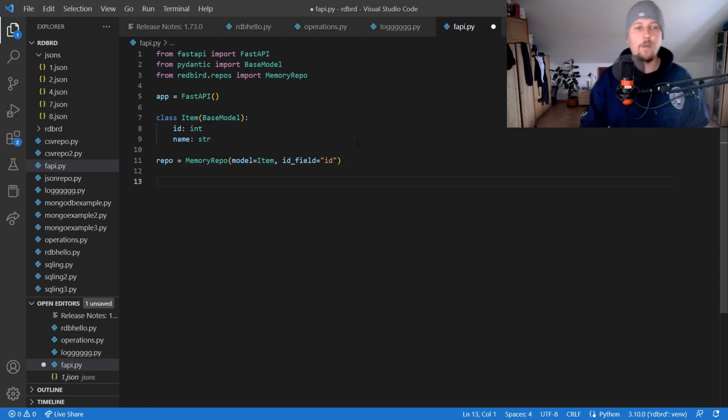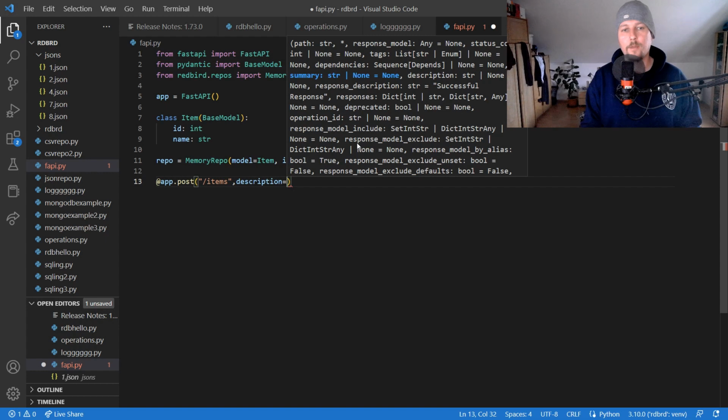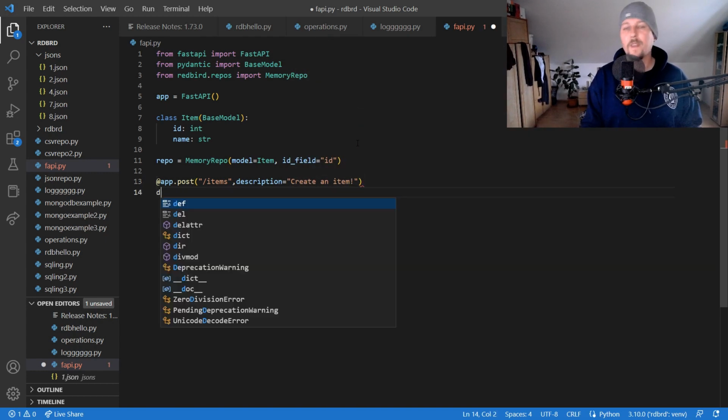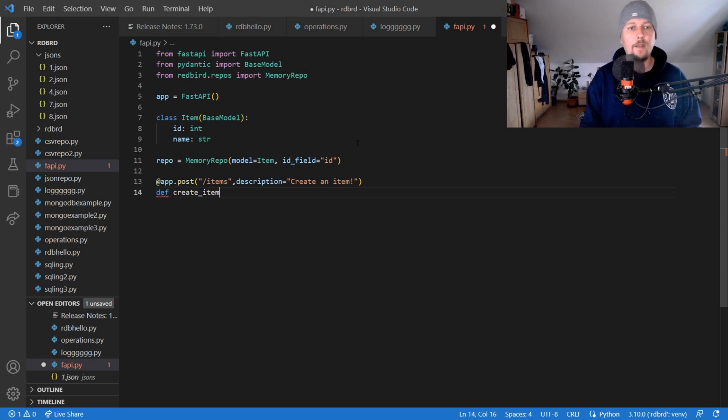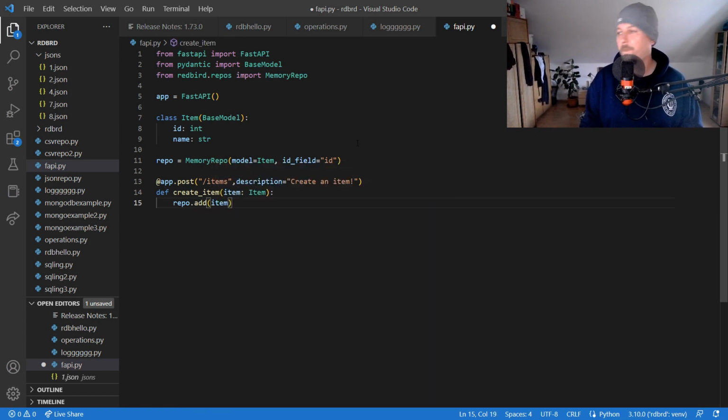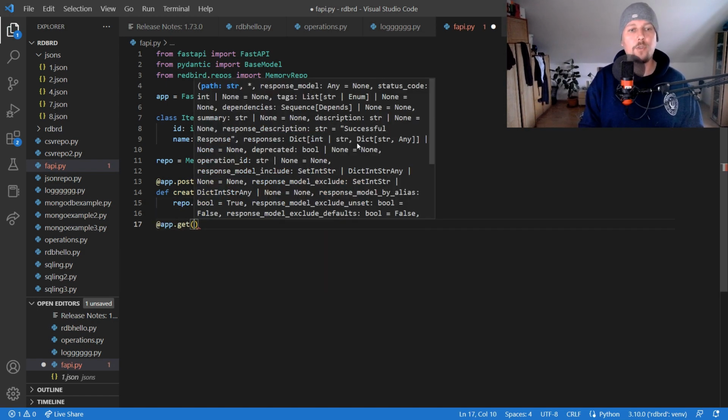Great. So now we can create our application. So what we will have is a post route with a description, create an item, and create item is going to be the function name, and the item will be of type item. What we will do is to add the item to the repository. Once it is done, we would like to retrieve the item.